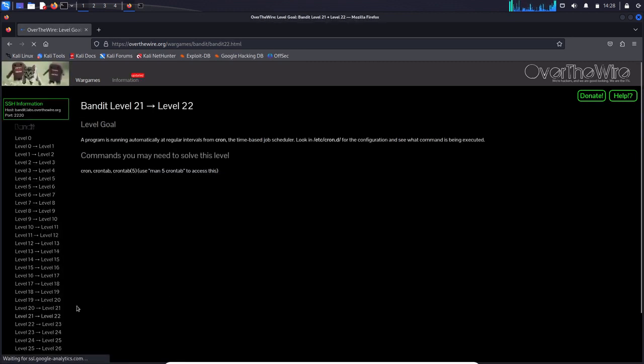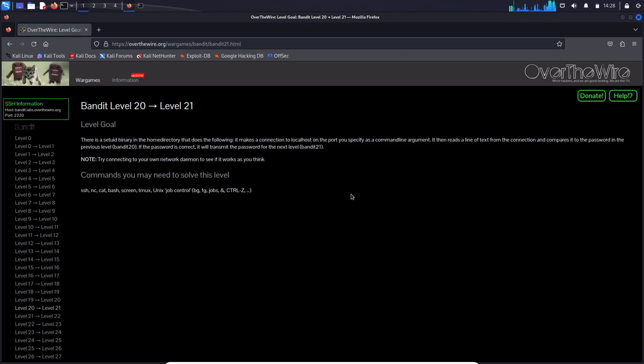So actually, before we go there, let me just give you a quick recap of what we did. I feel like I didn't explain it clearly. So what we did was there was a SUID binary inside of the Bandit 20 user, and what it does is that it takes a command line argument as a port number. So once you give it a port number, it's gonna try to connect to that port on the local machine.